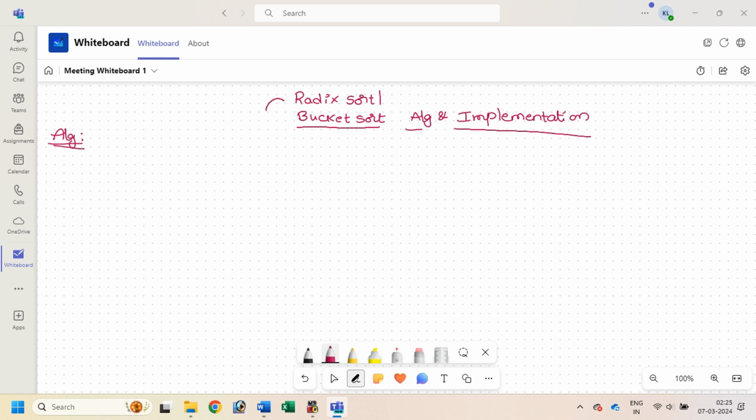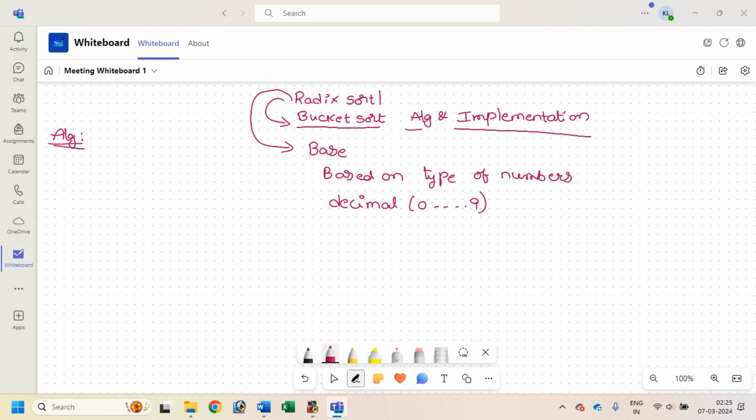As you know, Radix Sort is also called bucket sort. So what is the meaning of radix? Radix is nothing but base, based on the type of numbers. If the numbers are decimal numbers like 0, 1, 2, 3 and so on up to 9, then the base is 10. That means the number of buckets we will consider here is 10.